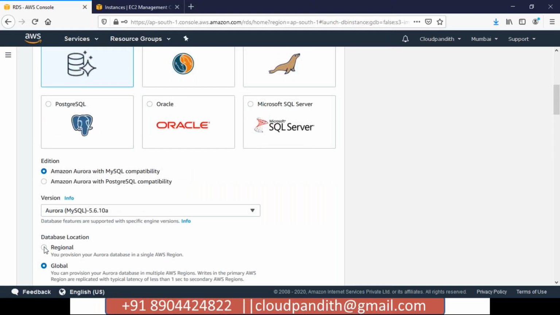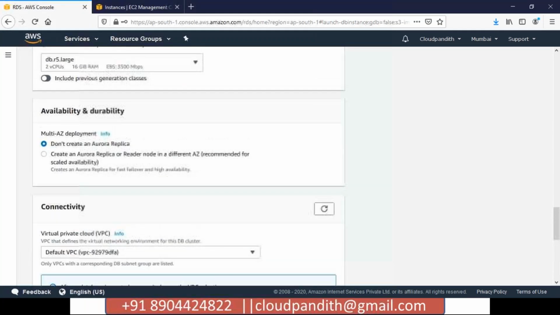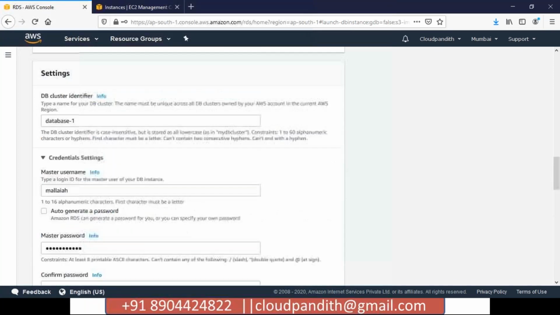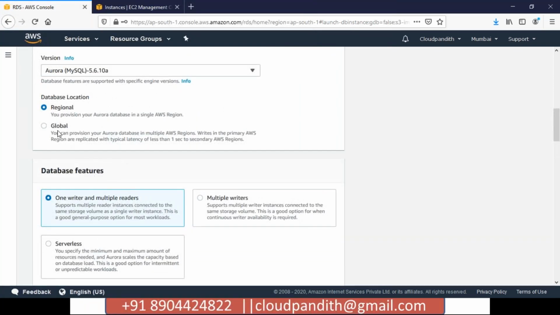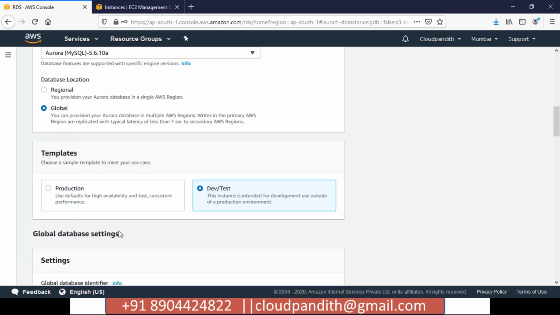Okay, let's select the region here. So you just select region, because if you go with global, we will have only memory optimized classes. It will be very costly. That's why let's go with region here. So when you select region and global, see, the options are changing, right? When you select global, it is not showing how many reads you want, how many writes you want, all those options it is not showing.